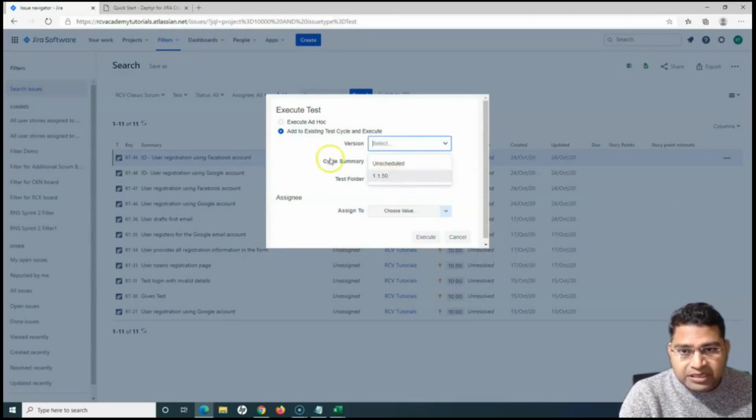Say, for example, I want to add this test case to version 1.1.50, and I want to add it to the site clone v1.0 regression. This is our cycle, and then in the test folder, which folder? If this particular cycle has certain folders, it will give me the list of folders available below this particular cycle. At the moment there is only one folder.